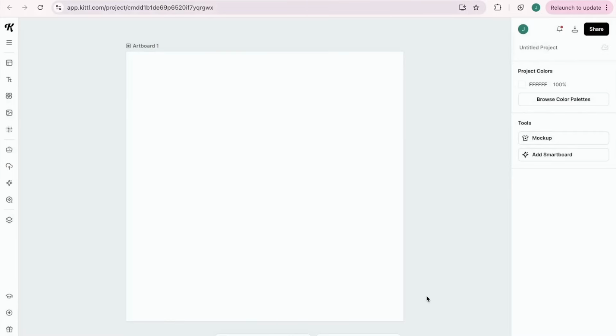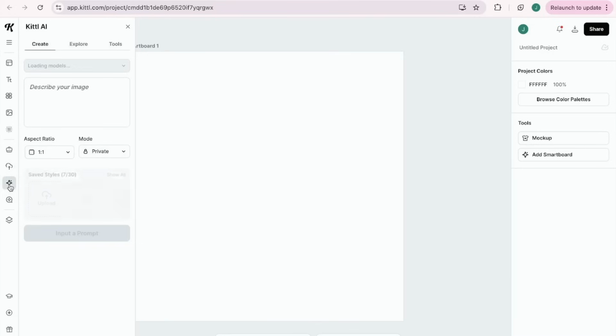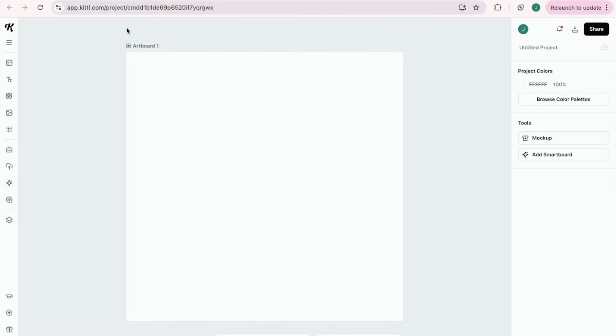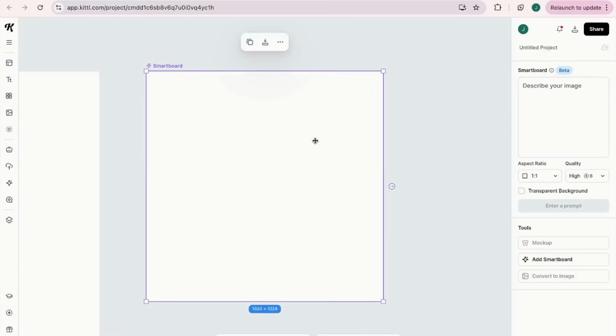All right, so if you already have a design, or if you use KITTL AI to make a design, you can start by bringing that design into the artboard here, and then you can tweak it however you want by using KITTL Flows, by using these smart boards that I'm about to show you. So you would just be adding a smart board here, which will allow you to tweak that original image however you would like.